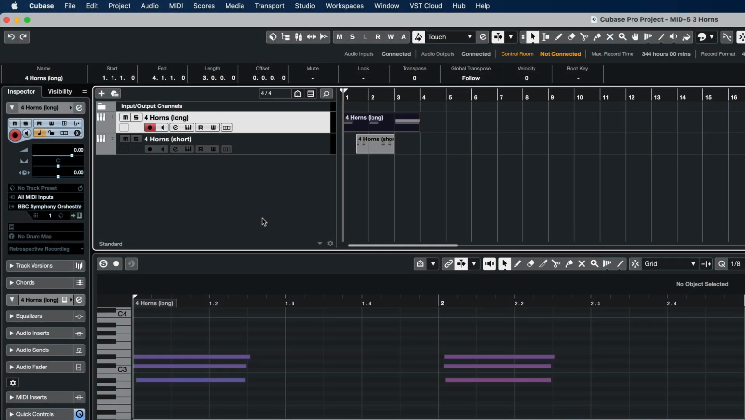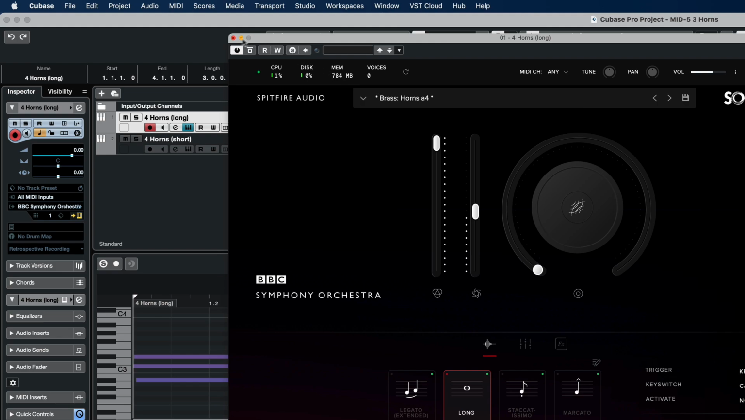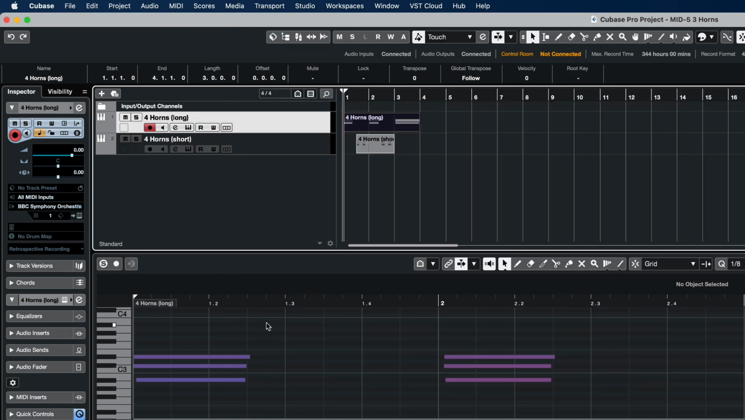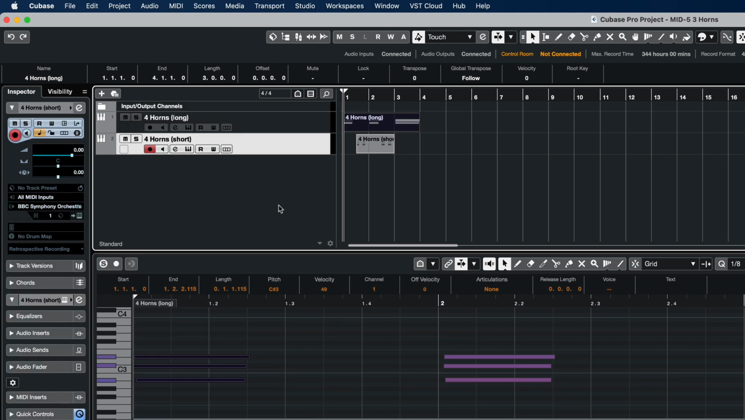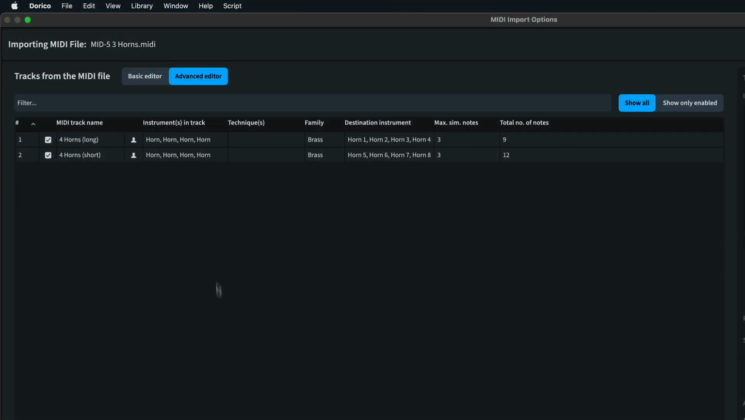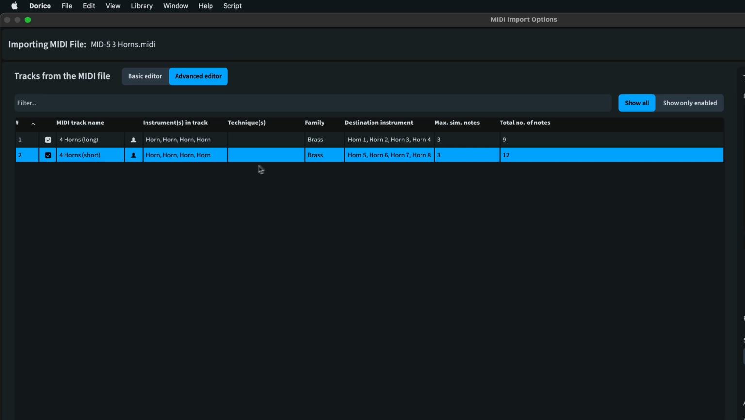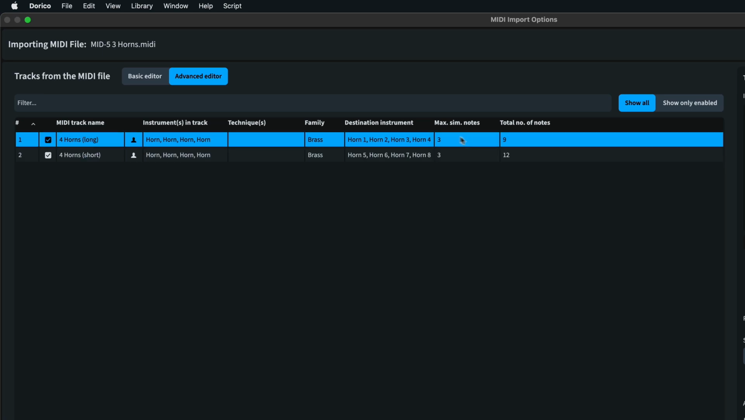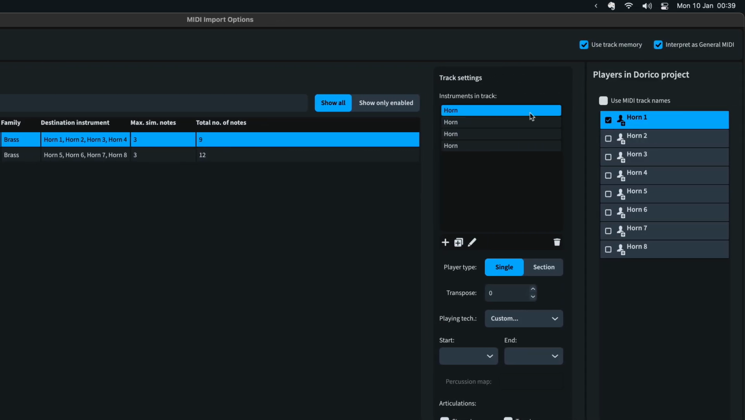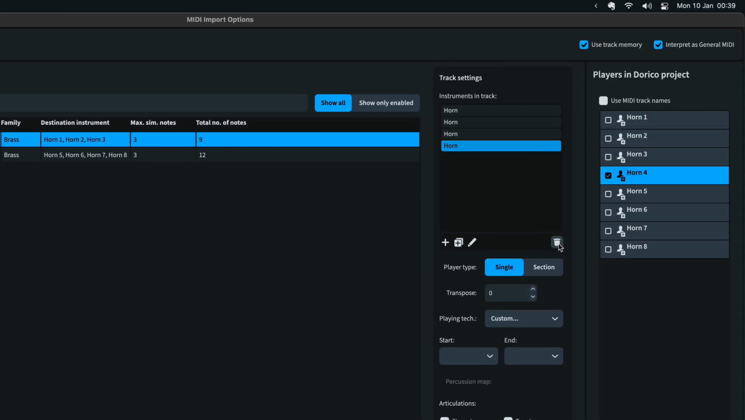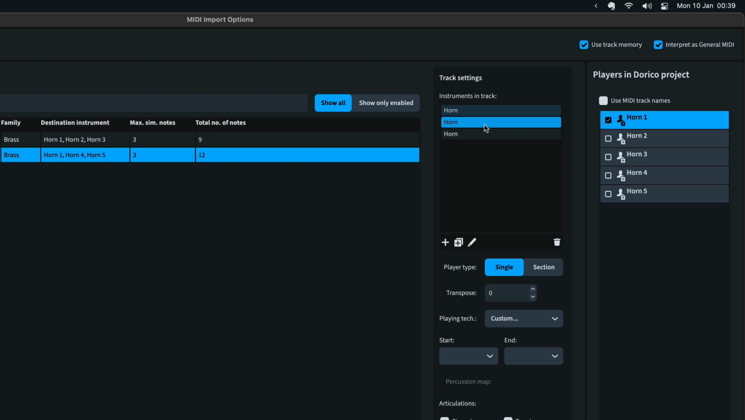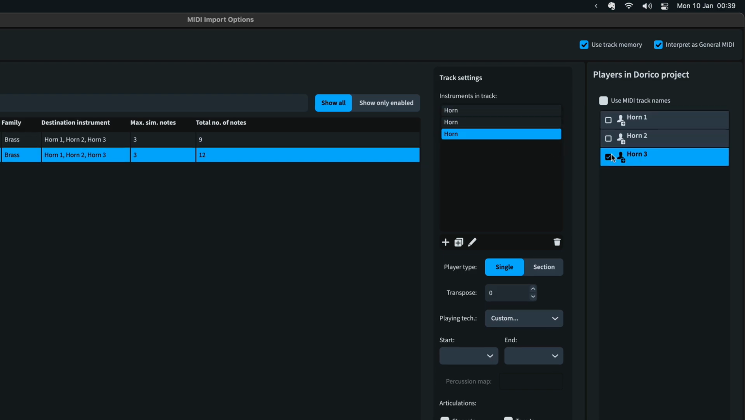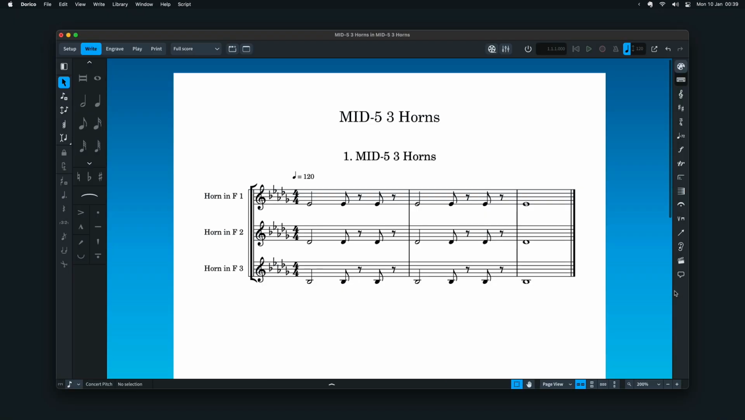One last example, this Cubase project is using the sample patches for four horns, as we saw earlier, and the tracks are named as such. However, the music actually is written for just three horns. Two tracks, one for long notes, one for shorter notes. Of course, because of those track names, Dorico is going to want to create four horns for each track. We can check the maximum number of simultaneous notes here is three. And so for each of these horn tracks, we can reduce the number of destination instruments to three. Then it's a matter of syncing the instruments and players, so we import onto just three horns in total. Press OK, and there you go.